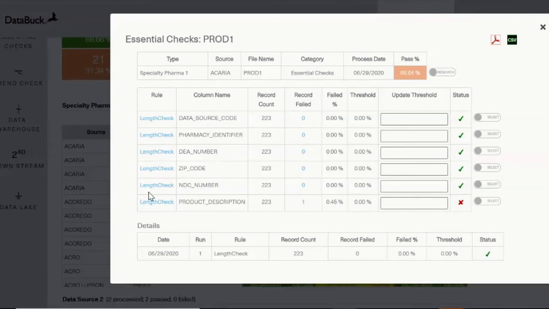A 0.45% failure, threshold was 0%. Clicking there, you get details. 223 records, single record failed. By accepting, we acknowledge the failure and strengthen the machine learning model. By rejecting the failure, the software automatically figures out the appropriate threshold for that particular column based on machine learning. Or you can input a threshold you choose manually, like 2% here.